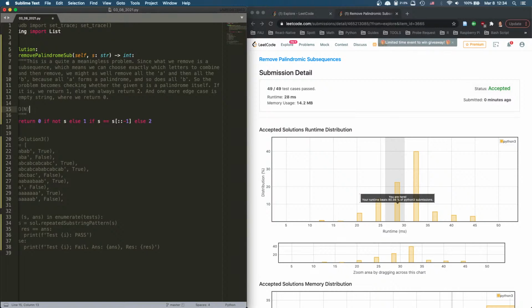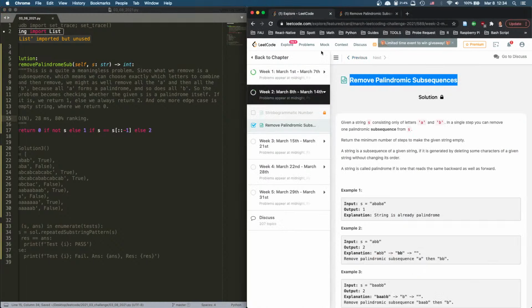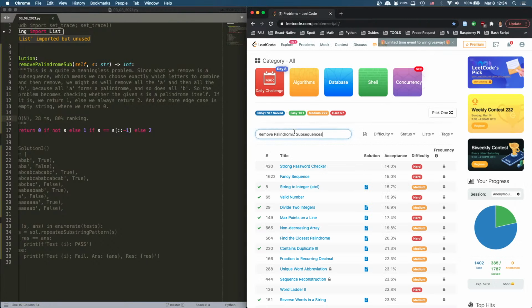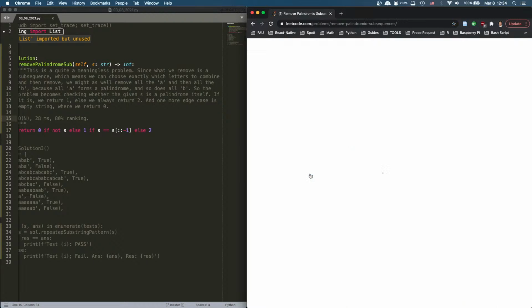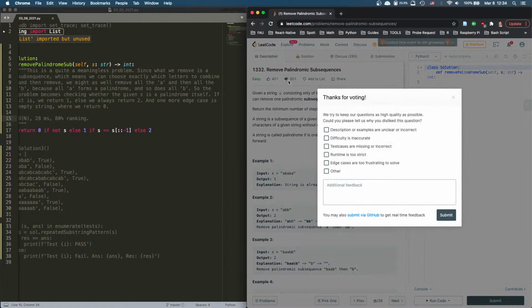We run it at 28 milliseconds, which is an 80% ranking. Alright, let's downvote this question. I'm pretty sure a lot of people will downvote this question. Yeah, I'm very sure. First of all, this is going to be an easy one. Man, I keep doing easy ones. Come on, LeetCode. Yeah, downvote it.